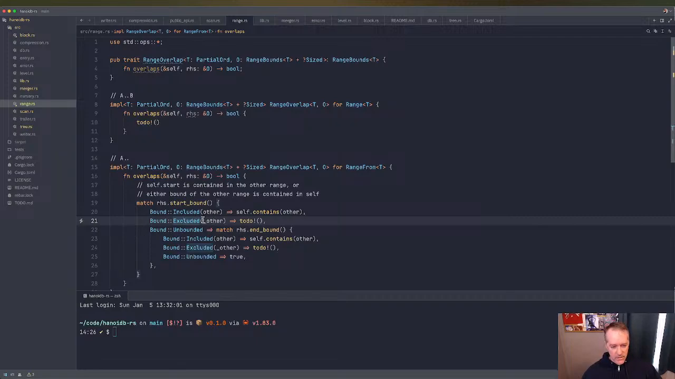I honestly don't know who would give us an exclusive range on the front. Maybe they want, okay, let me take a step back. Maybe they want everything after a certain date, and the keys are dates in a lexically sorted form. Like they used ISO 8601 time format, and they're like, give me everything after midnight on January 1st.